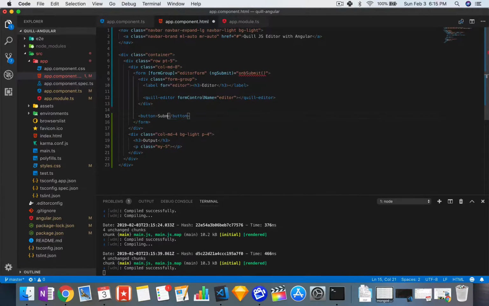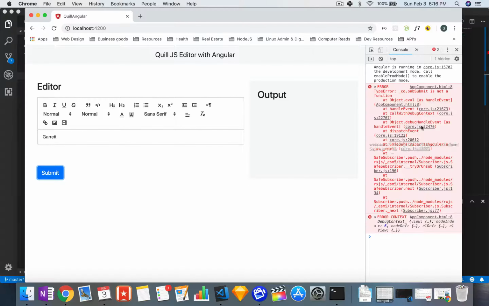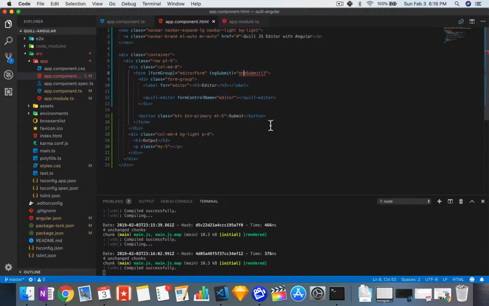Let's add a button. This will be submit, and because we're using Bootstrap, we can also just make this look kind of nice. So we'll say btn primary, and then we'll say margin top of, I don't know, 5, let's say, just to make it a lot. So let's just say Garrett, and then we'll do that, and we get an error. That's really, really cool. onSubmit's not a function because we spelled it incorrectly. That would be a problem.